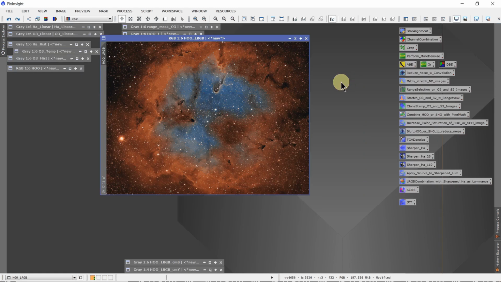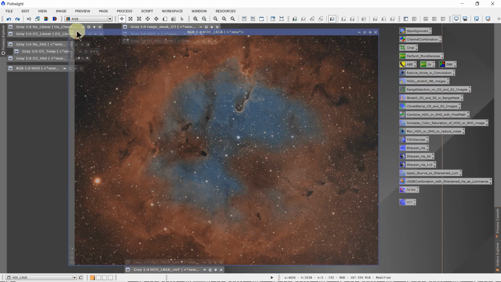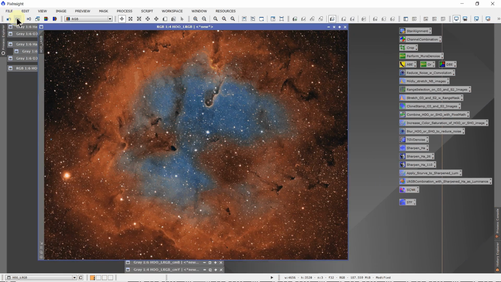Here are a couple more things so that you get the idea. I already ran the Easy Star star reduction. So take a look. So here's what we finished with. Here's after star reduction. If you want to make the nebula stand out a little more, another thing you can do, you can combine the LRGB image with the HOO image.